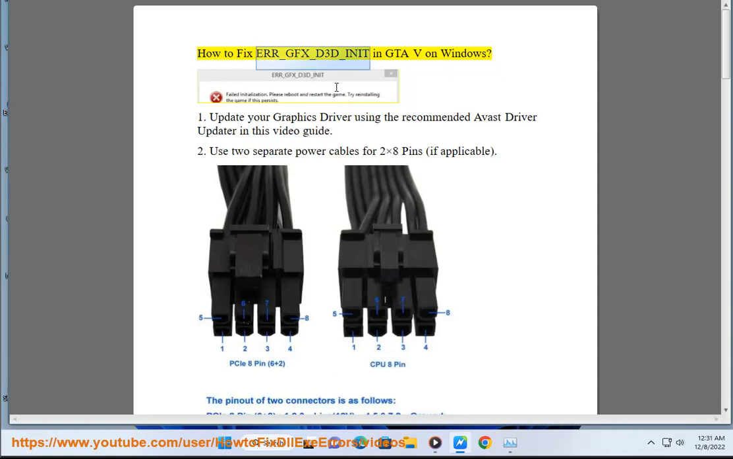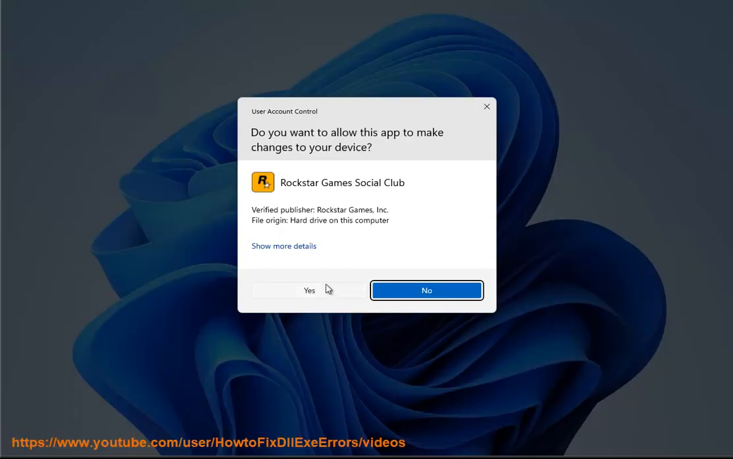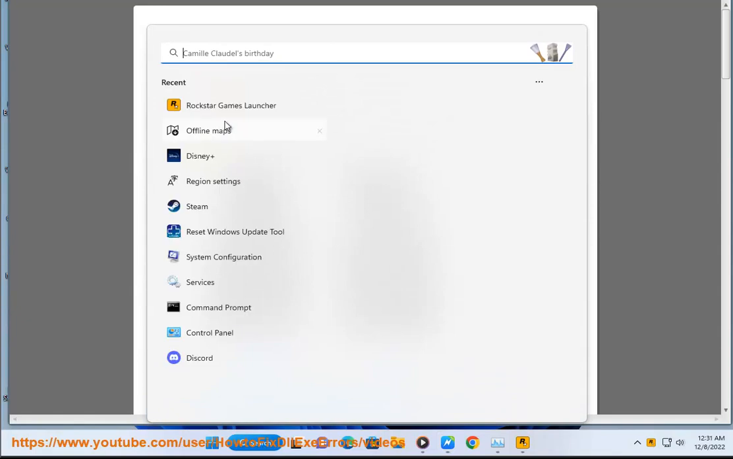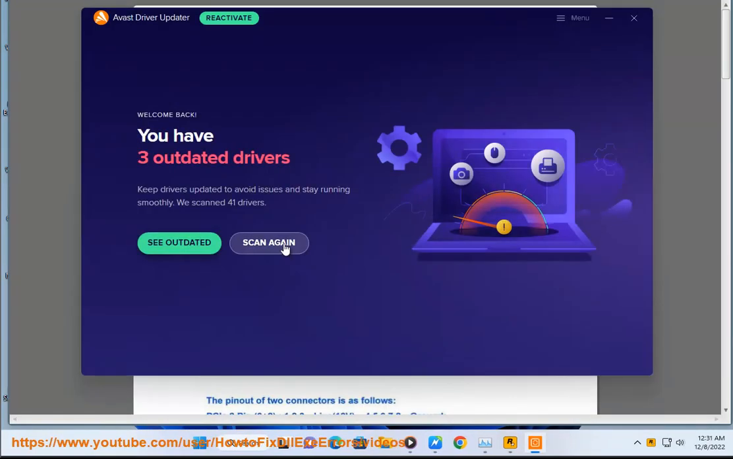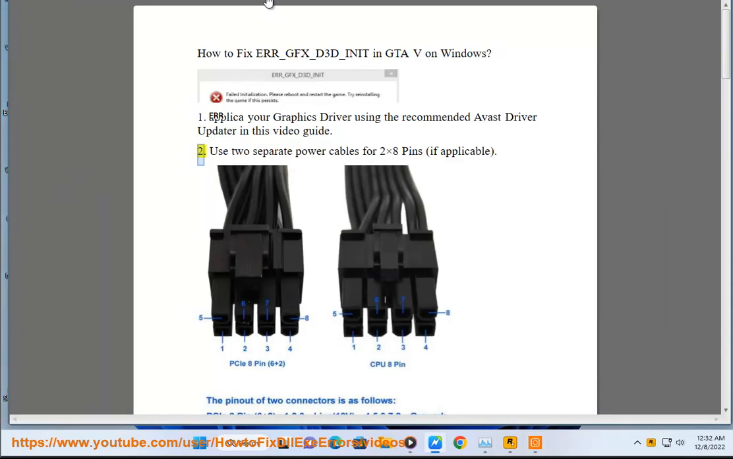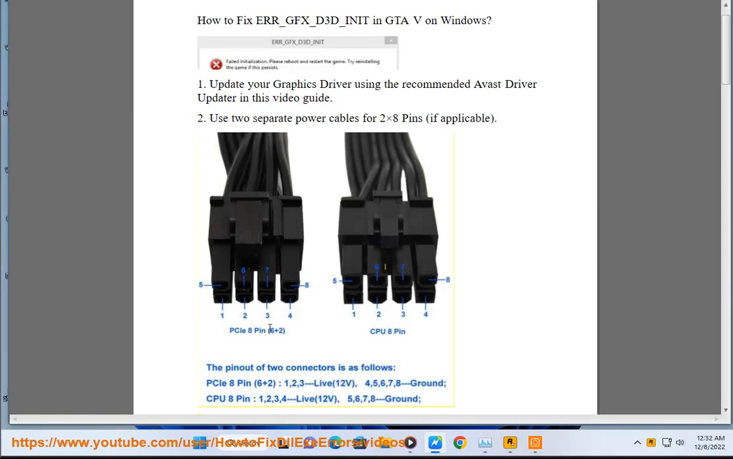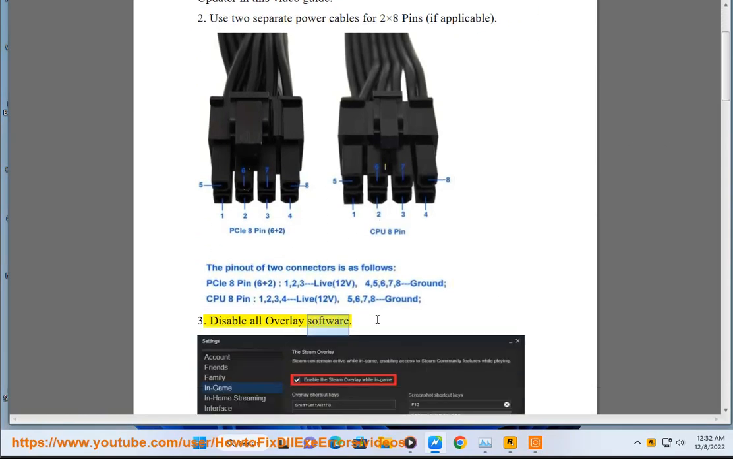How to fix air_gfx_d3d_init in GTAV on Windows. 1. Update your graphics driver using the recommended Avast driver updater in this video guide. 2. Use two separate power cables for 2x8 pins, if applicable. 3. Disable all overlay software.